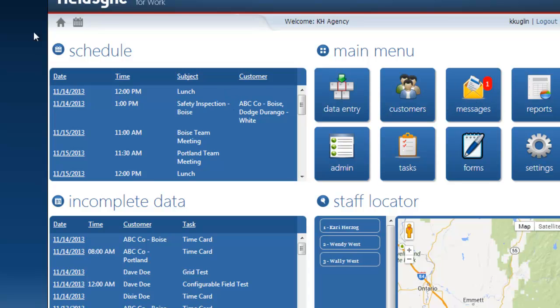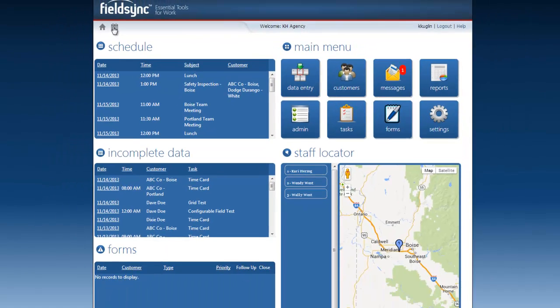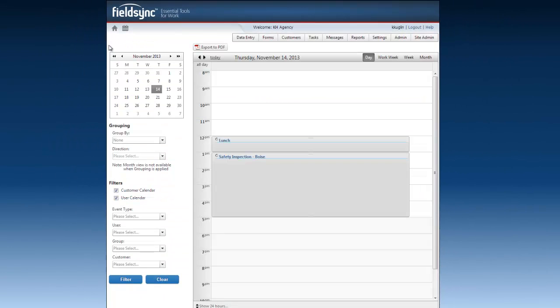So let's go ahead and take a look at the scheduling module. So we'll navigate there by selecting the schedule button here. Now by default, when you come into the scheduler, this is the view that you will see. Here in the main area of the scheduler is your default view, and this is where you will see all of the events that you have been granted visibility to. Now the view defaults to today's date and to the day view, but as you can see, there are other views available as well. You also have the ability to export any view to PDF and print it out.